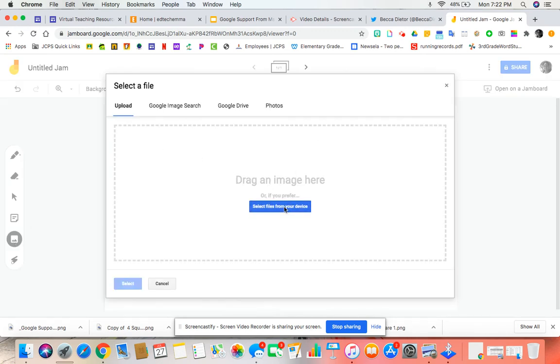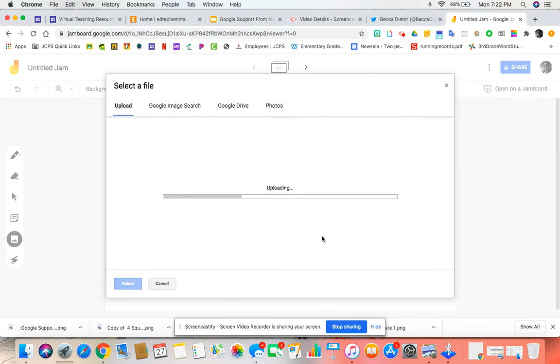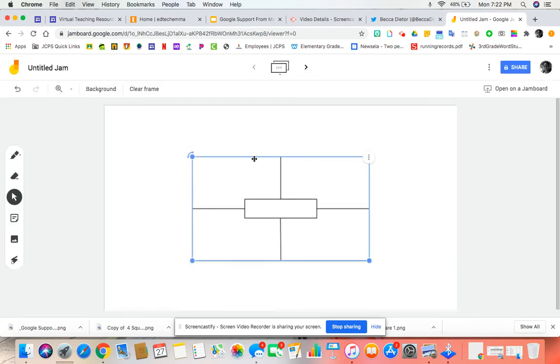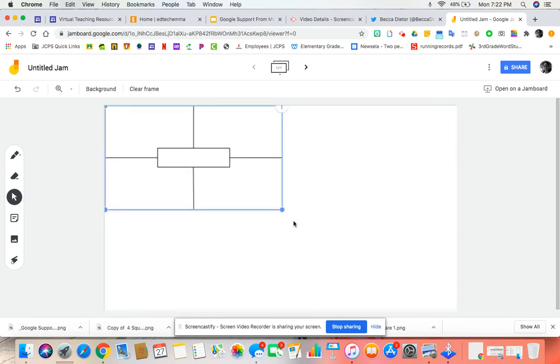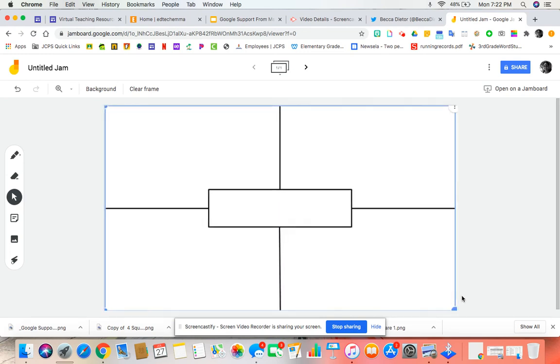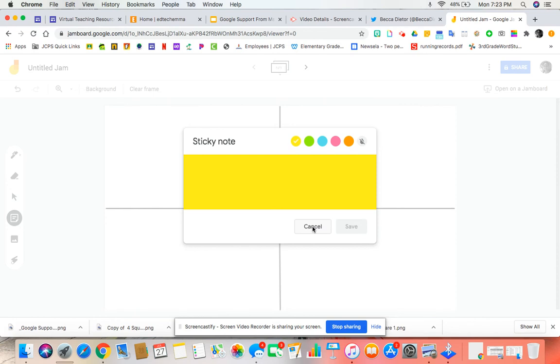So let's say I want something from Google Slides, such as this Foursquare template, and I want that to be my Jamboard. So I could have that image. I'm going to get rid of this Post-it note, put it in the corner, and just enlarge it to where it fits the whole screen. So now I have the Foursquare template on my Jamboard. And so all we have to do is use the pen or the marker to write in our topic, or we can use Post-it notes, which, like I said, I probably use more than anything else.